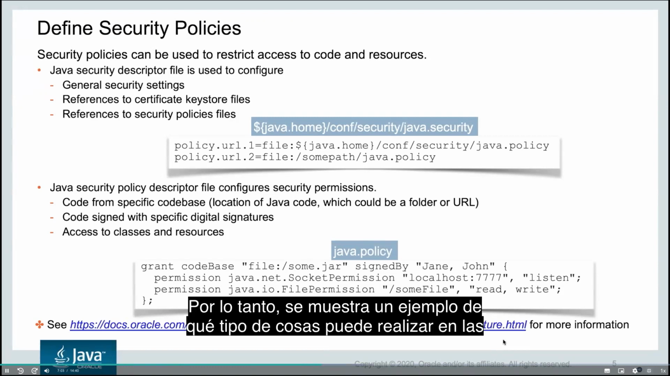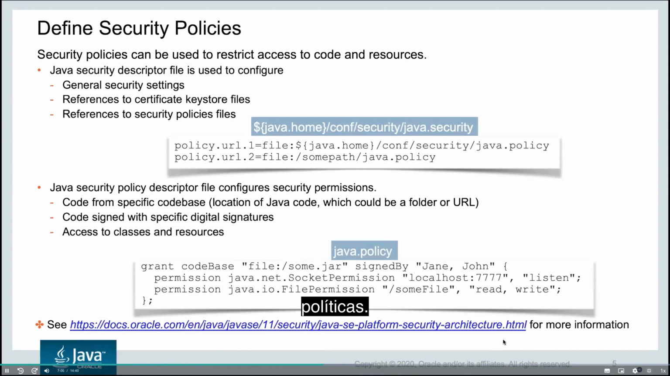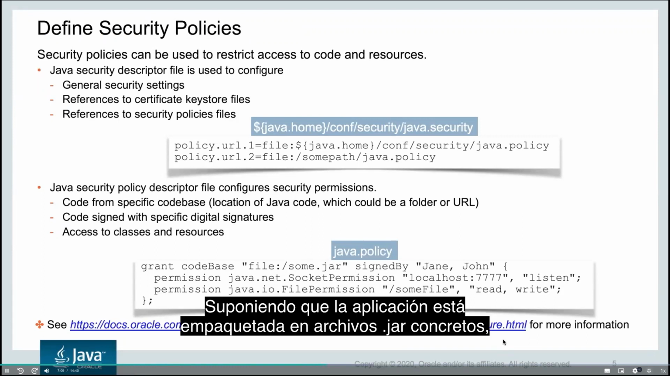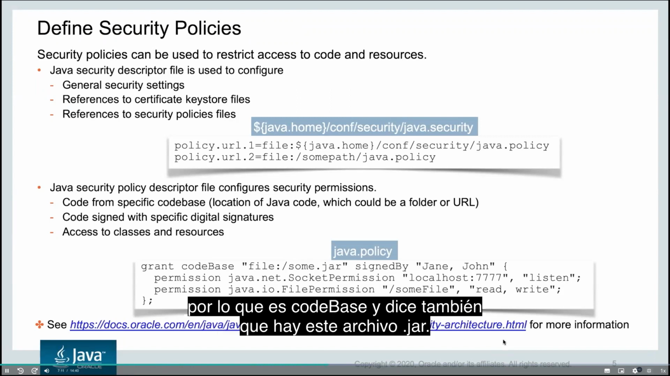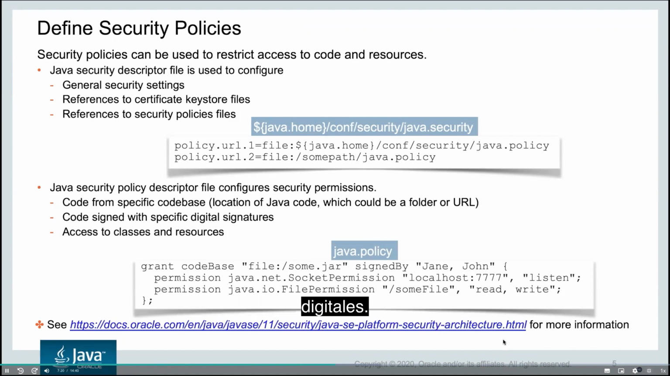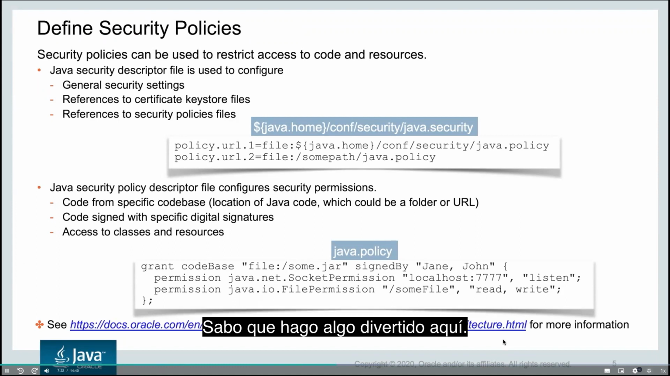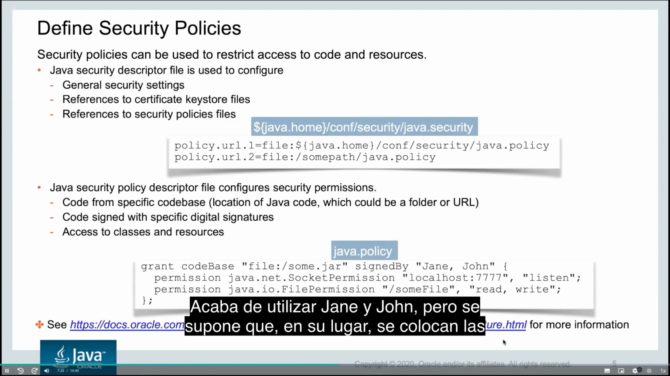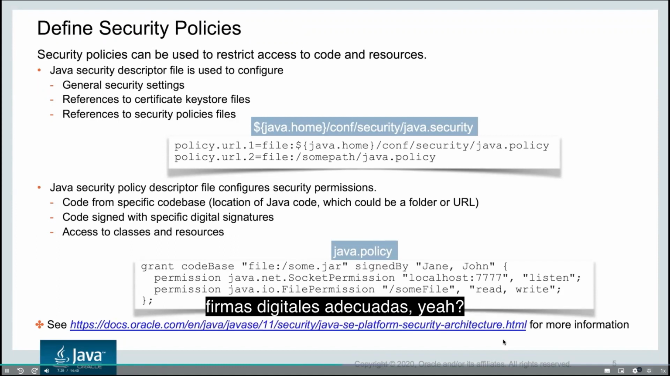So here's an example of what sort of things you can do in policies. Assuming your application is packed into particular jar files, there's a code base, and it says, well, there is this jar file. You can describe how this jar file is signed. So you can actually use digital signatures here. I know I'm doing something funny here, I'm just doing Jane and Joan, but presumably you put proper digital signatures in place. And then you describe permissions.